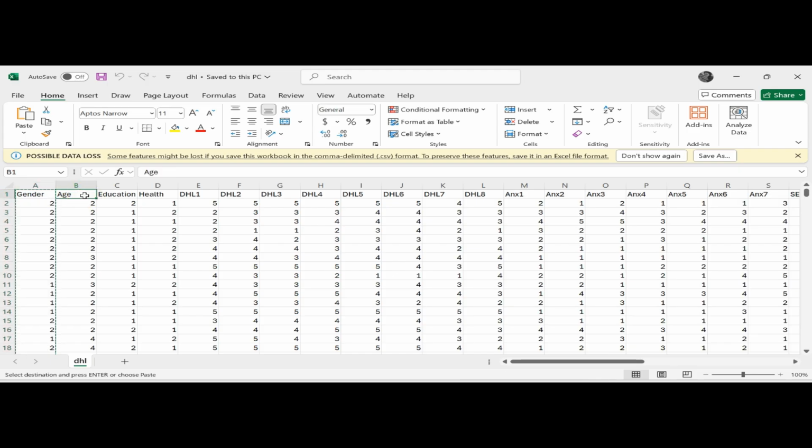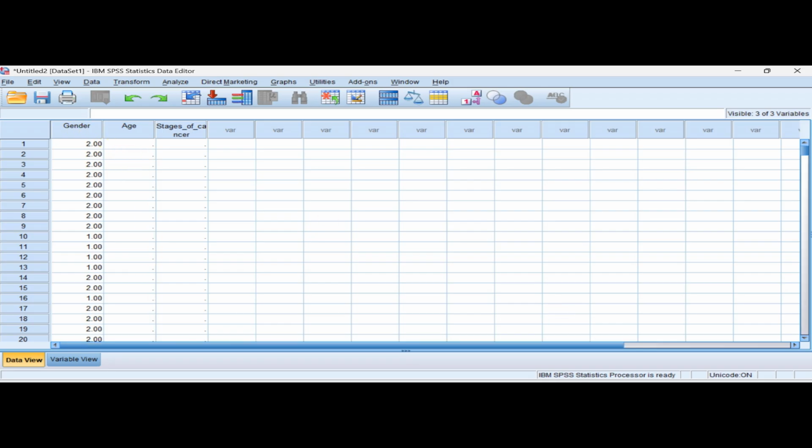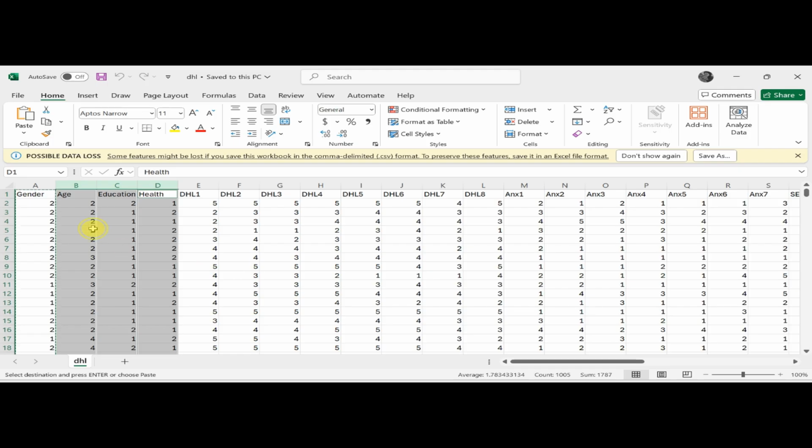You can also select multiple columns, like select this and press Control and select the remaining columns, and paste them into your SPSS sheet. If you want to paste one column or the entire sheet, you can do that. But keep in mind, as we have removed the first row, when you paste the data, this is also for the age. Copy the remaining data and paste it.